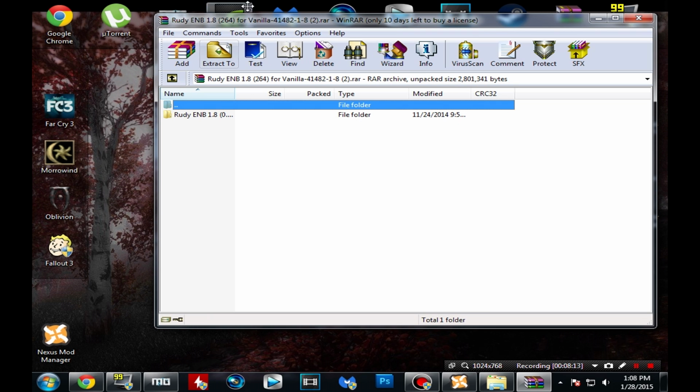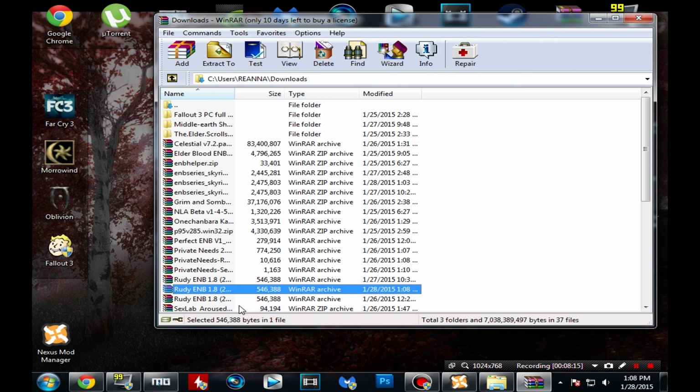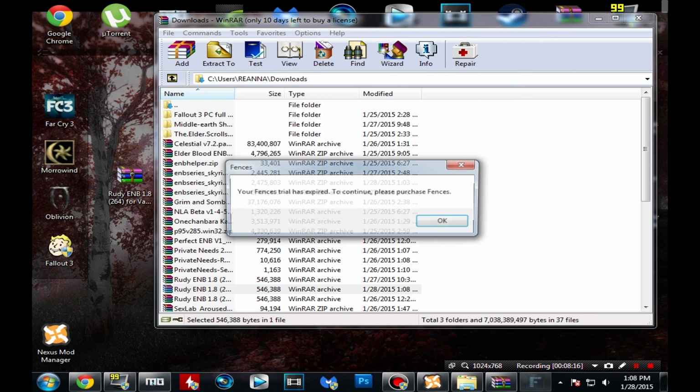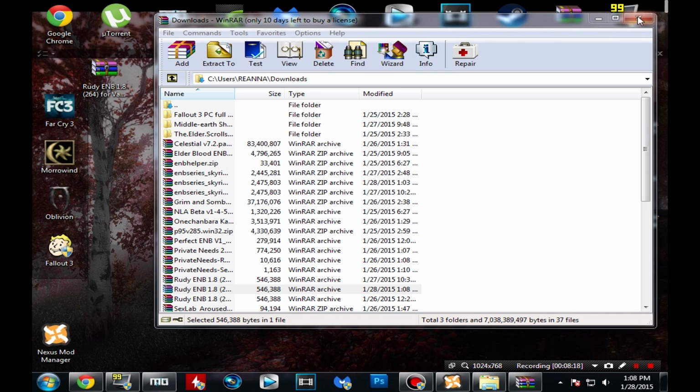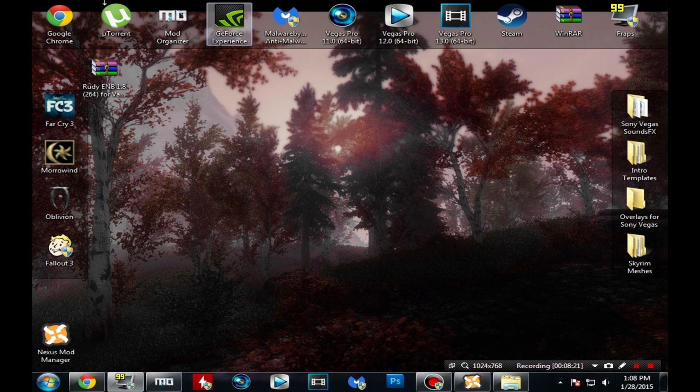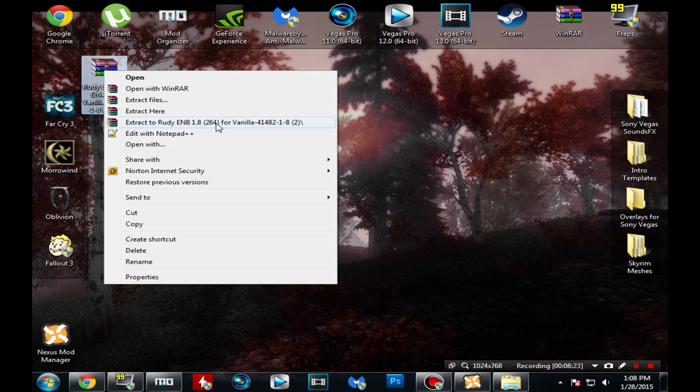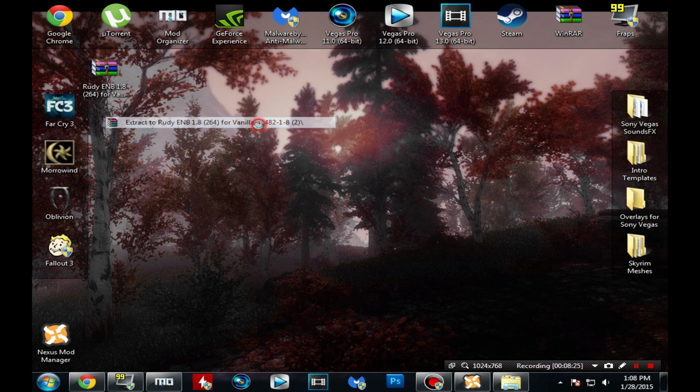So, once you get a pop-up like this, I'm going to do the same thing I did with the binary. I'm going to move it to my desktop, and then I'm going to change it to a folder like I did with the binary. Again, this is optional. You don't have to do this. I just find it a lot easier.